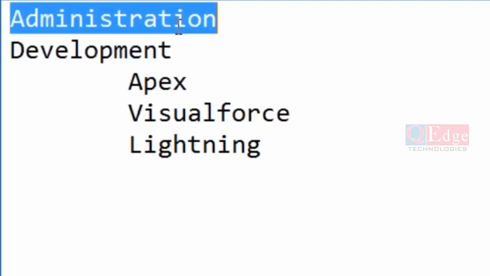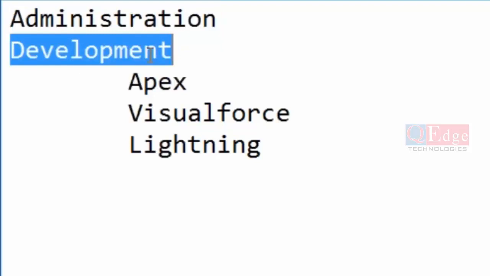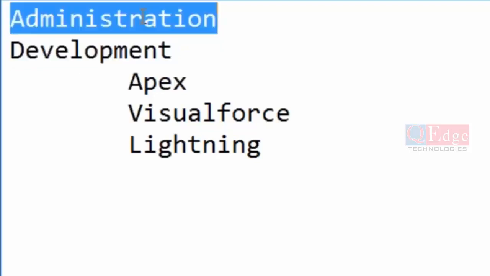And the beauty of Salesforce is, if you want to be a developer, first make sure you are good with the admin part. Otherwise, you will not become a developer. Complete knowledge about administration is needed. Otherwise, we will never become a developer.